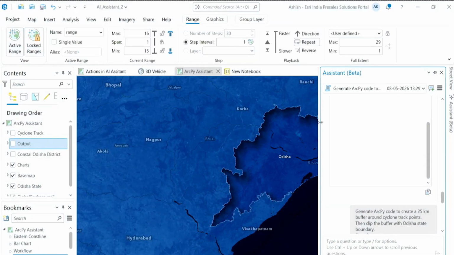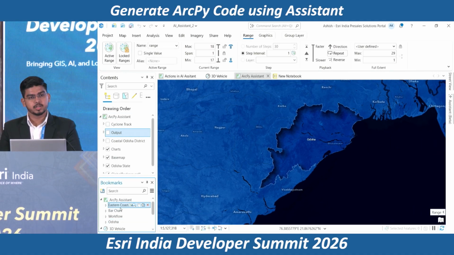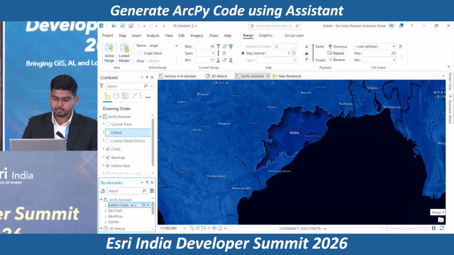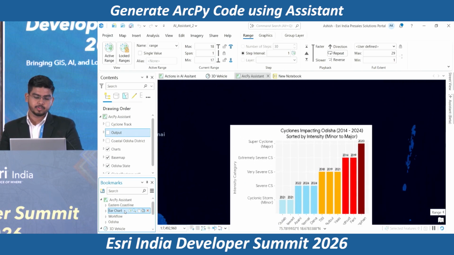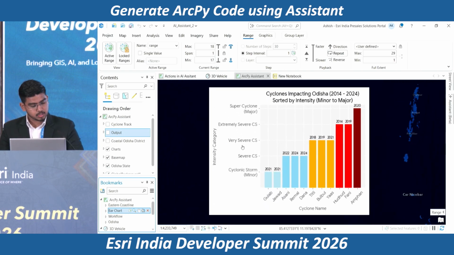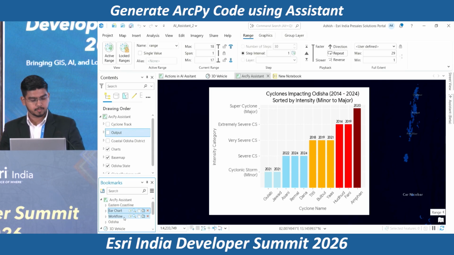Now let's begin with the capabilities in AI Assistant to generate the ArcPy scripts. As you can see, India's eastern coastline, especially Odisha, is highly vulnerable to cyclones originating from the Bay of Bengal. Over the years, cyclones like Cyclone Fani and Cyclone Amphan have caused massive damage to infrastructure, livelihoods, and human lives. In such situations, time is critical. The faster we can analyze the impact, the faster authorities can respond.